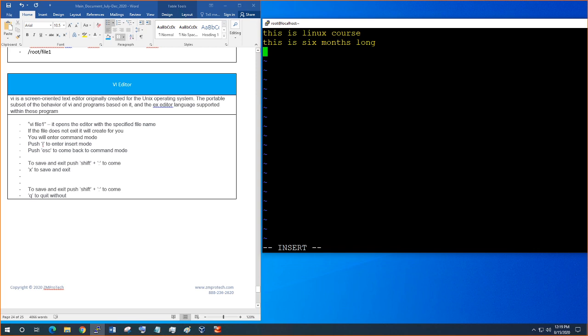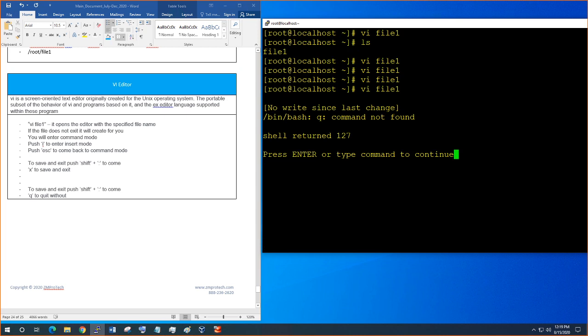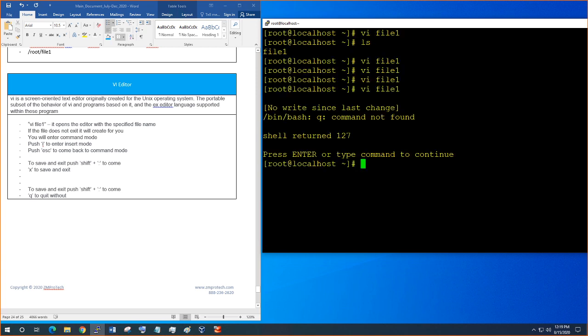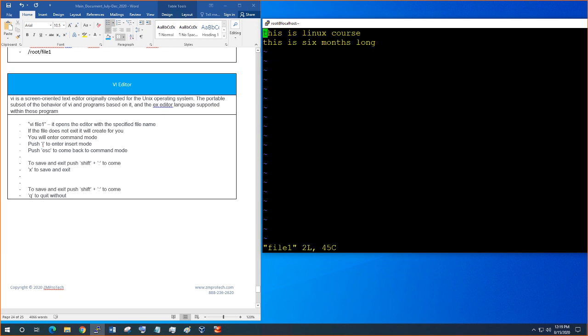Okay, so let me say this. Go back in there again and push insert. This is line 3 and escape. I don't want to save this file here, okay? There was a mistake. So what you do is you add an exclamation to it and Q. It says enter type the command. Oh, I'm sorry. You do Q and exclamation. Okay, Q and exclamation will bring you back without saving.